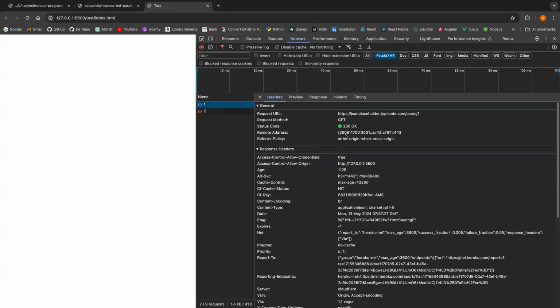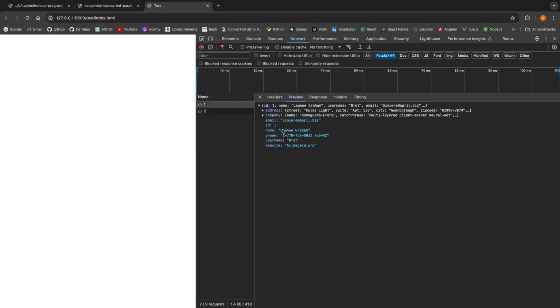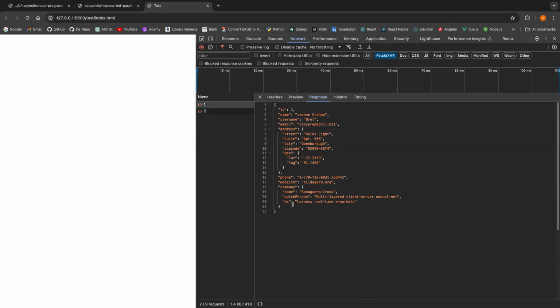I can go to the header, and it will show me the URL. It will show me which method I am using. Am I using get, or post, or delete? And here I'm trying to get data. It will tell me the status 200. Okay. If I click on the preview, it will show me my data as a JavaScript object or array. If I click on the response, it will show me my data, but as a string. That's the response here, a JSON string, as you can see.